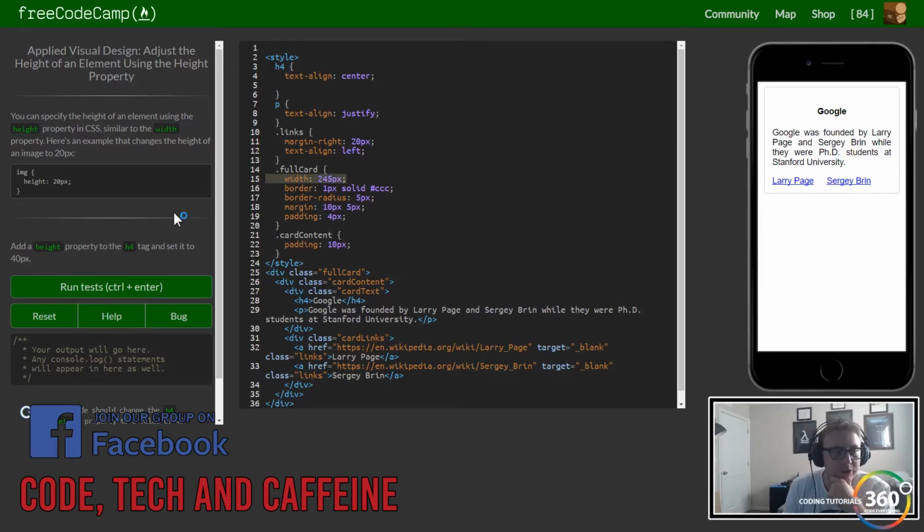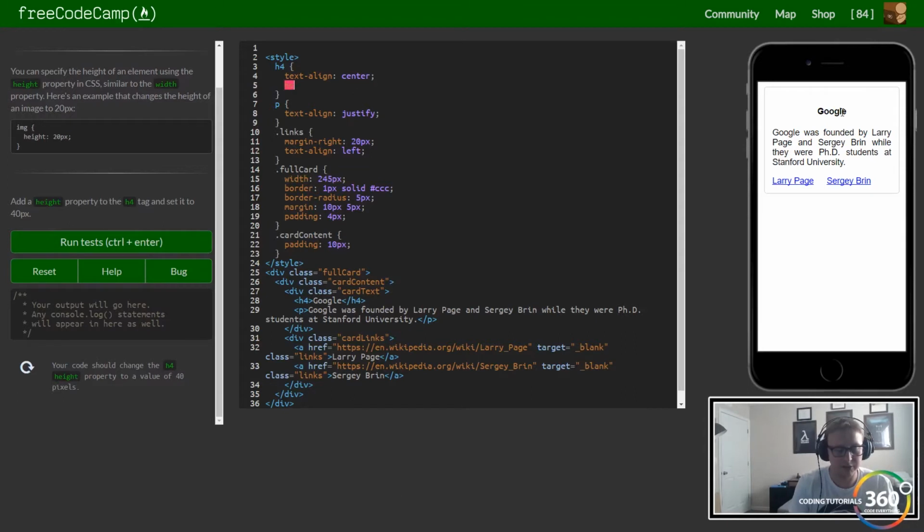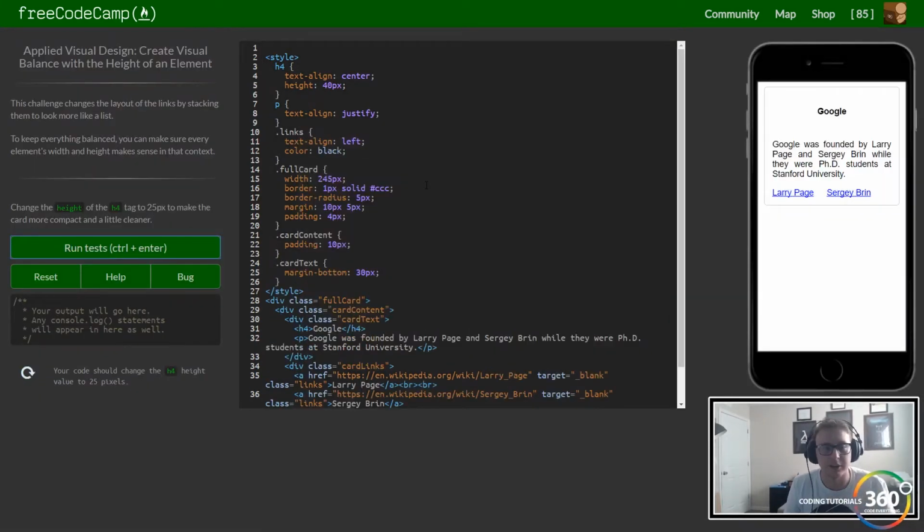Now we're going to do the same thing for the height. You can actually set the height of these as well. Let's see the before and after. I'm not going to zoom in until after here. I'm going to set this to 40px. Let's run our tests. You'll see the height of it. Notice that the font size doesn't change, but the height of the element does. That's why we have a larger gap right here.